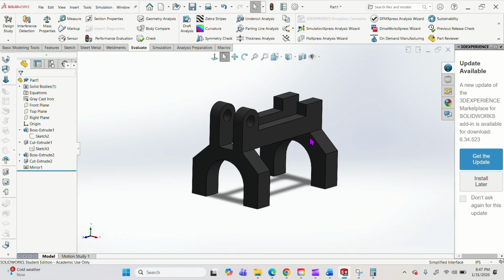And a lot of people have a lot of problems with this one. So thank you so much for joining me today and learning about how to model the transfer fork in SolidWorks.